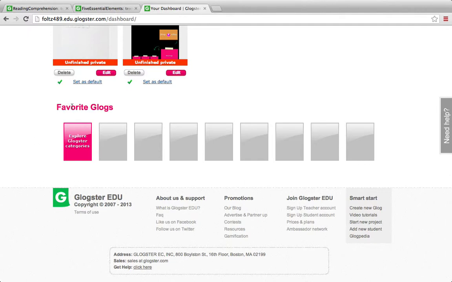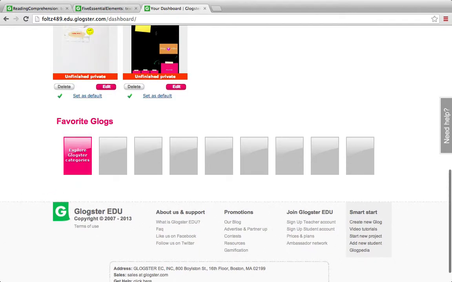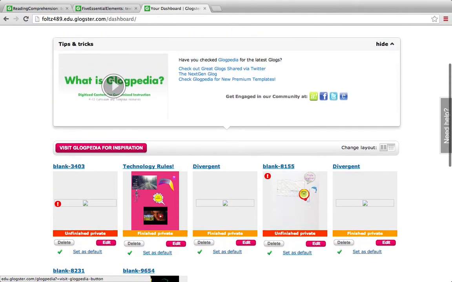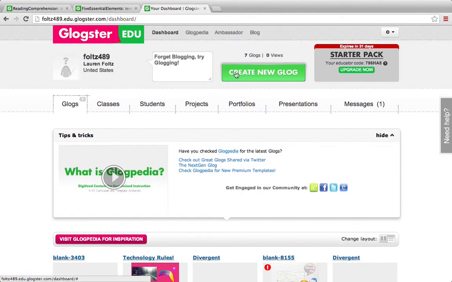A cool feature of Glogster.com is you can search for public glogs other teachers, students have made. It's a great resource if you want to teach a specific science concept or an event in history. There are a lot of well-made glogs on the website that are great to borrow and use for classroom purposes. It's a great resource for students also, but we're going to focus on creating a new glog today.